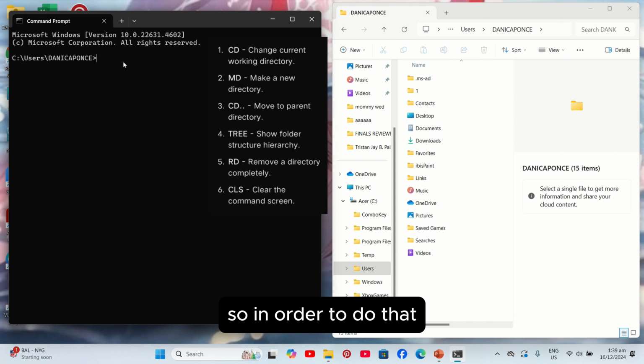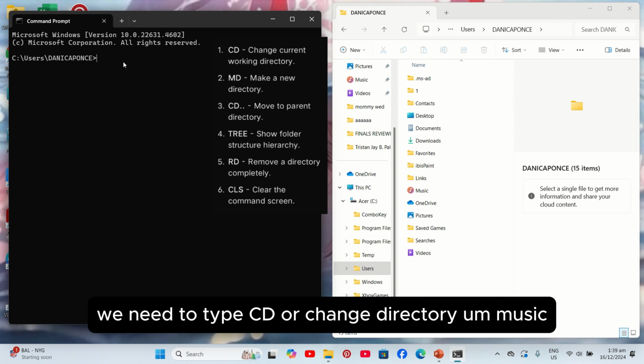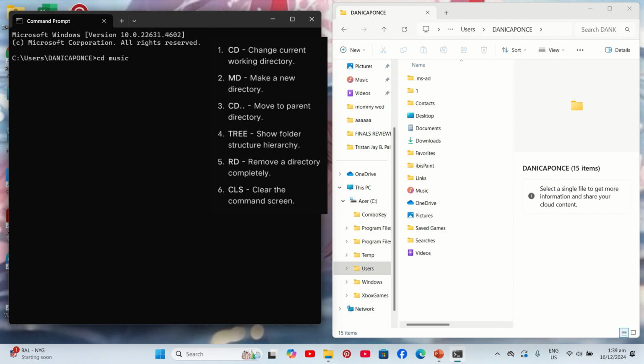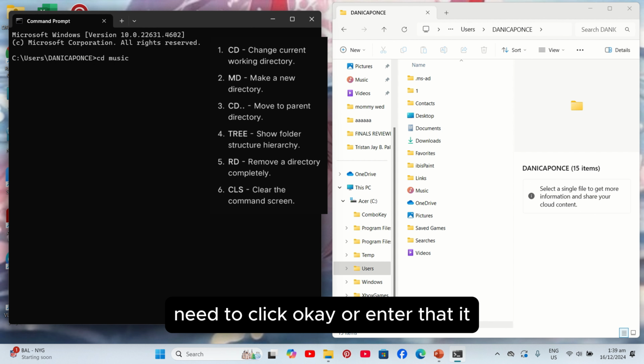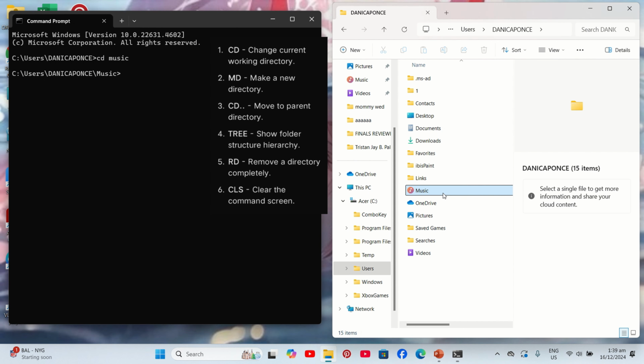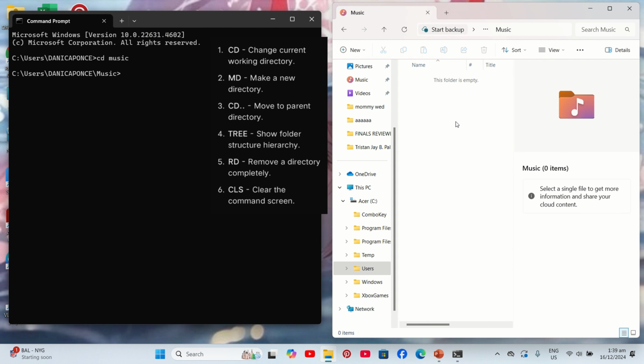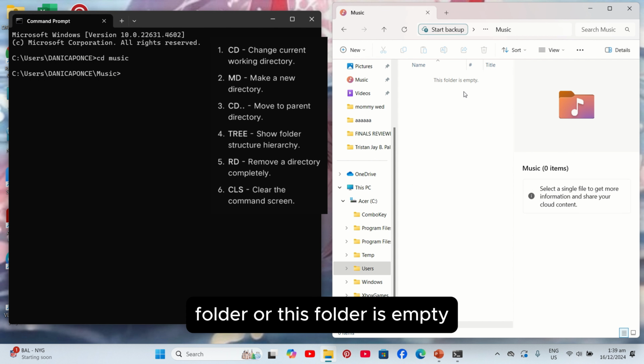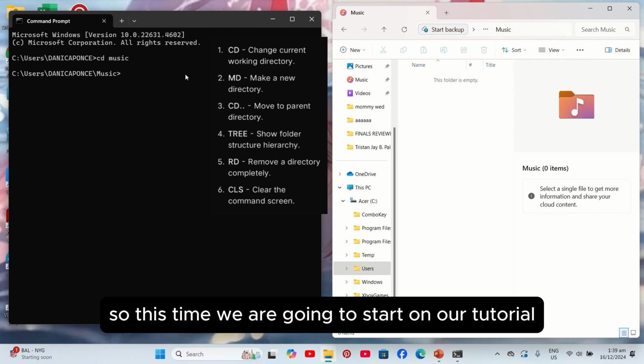So in order to do that, we need to type cd for change directory, music. We need to click OK or enter. That it is. So as you shown here, we are already on the music folder. Let us check, and then here it goes. The folder or this folder is empty. So this time we are going to start on our tutorial.